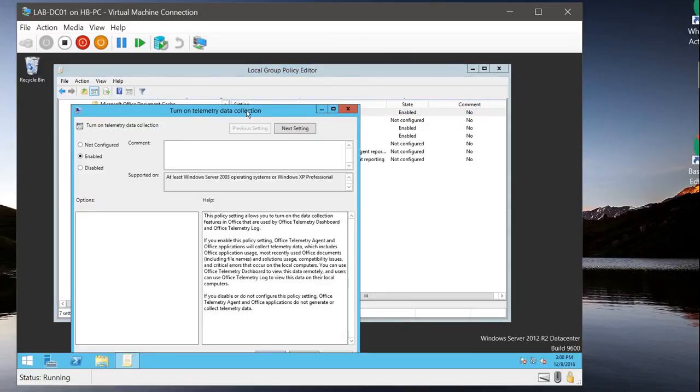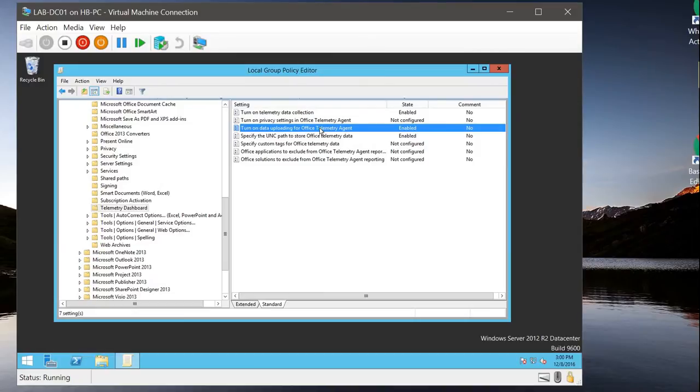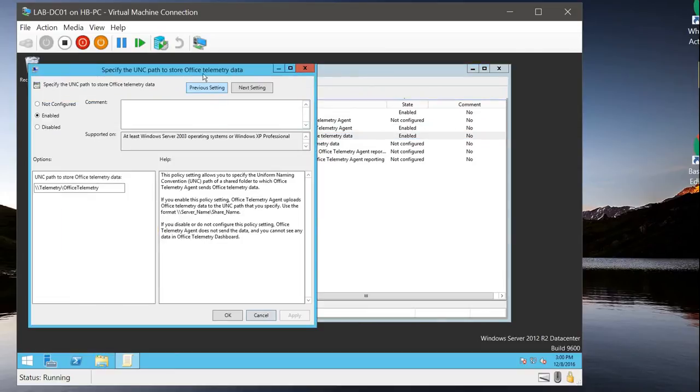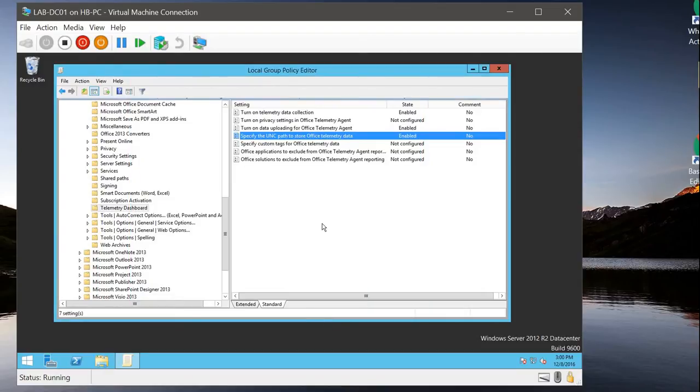So we should enable the data collection because we definitely need to collect data for our Office agents. We should also turn on data uploading for the agents within our organization. And we should also specify the shared folder where the Office telemetry data will be saved. In this case, it's our telemetry processor server within this shared folder. So this is all set up for us, and these are the settings that you will need to configure within your organization as well. So let's go to the telemetry processor server next.